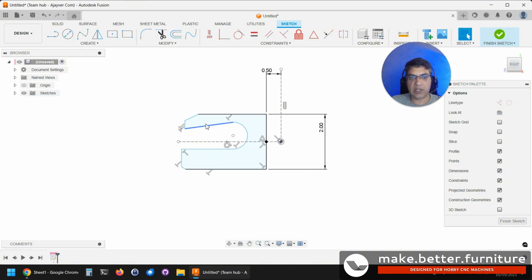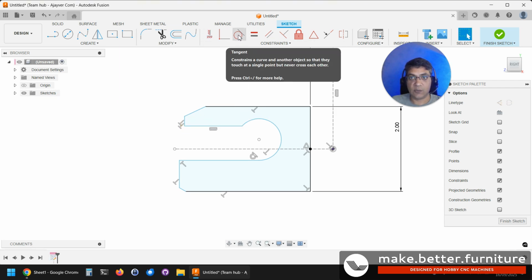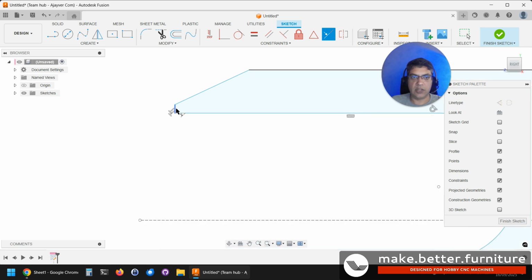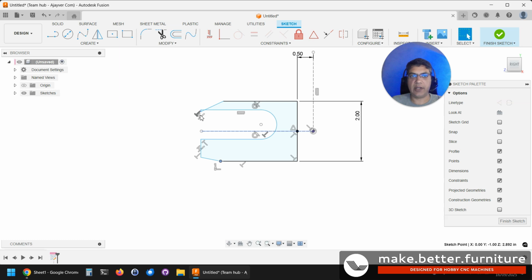Next, let me add a horizontal and vertical constraint here, so it will stay always horizontal. I will also add tangent, which will make this one smoother with the circle like this. I will also make collinear constraint to this line. It should be collinear with this one, so they all protrude in the same length.